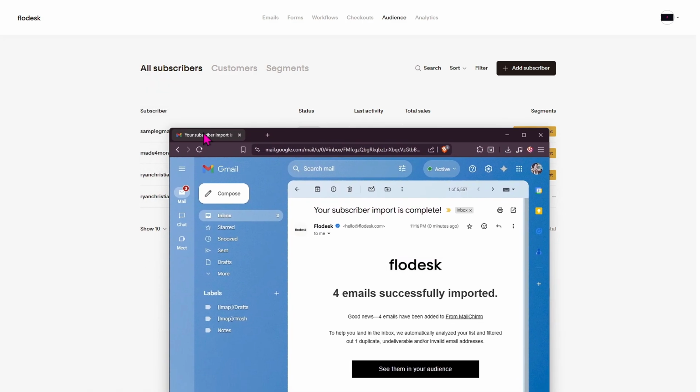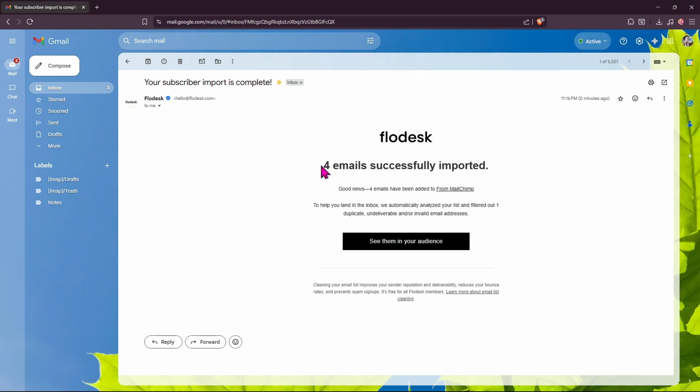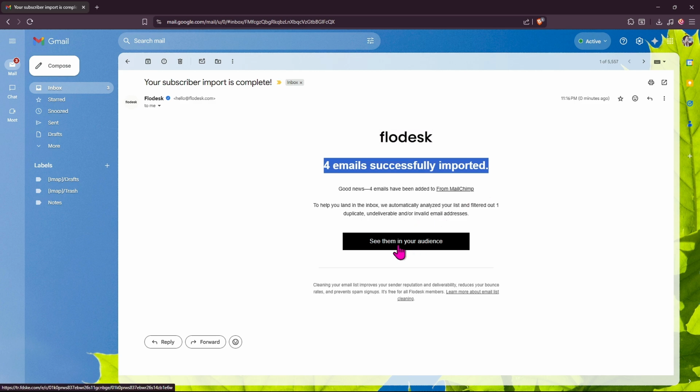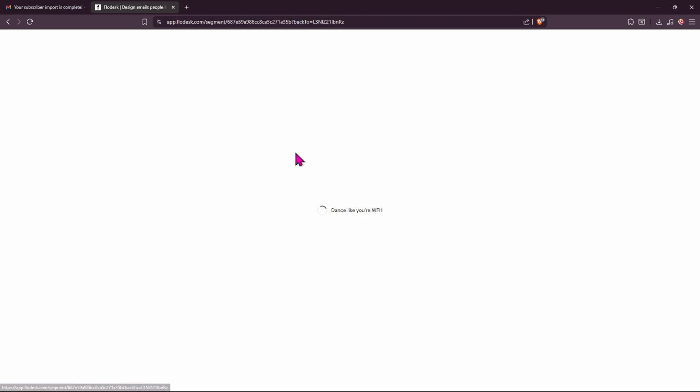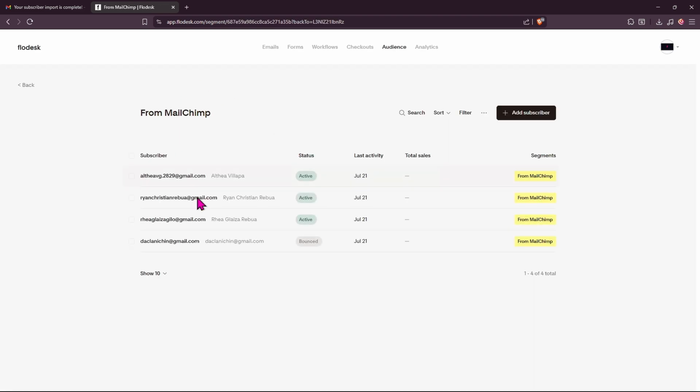As you can see here from Flodesk, it says 4 emails successfully imported. You can go ahead and click on this one, see them in your audience. And here under segments, from Mailchimp, you can go ahead and click on View. And there you have it.